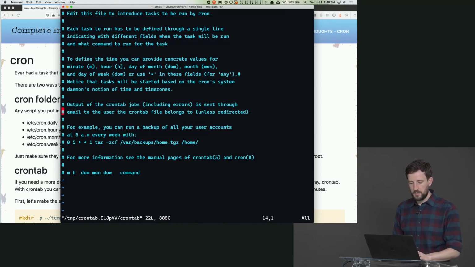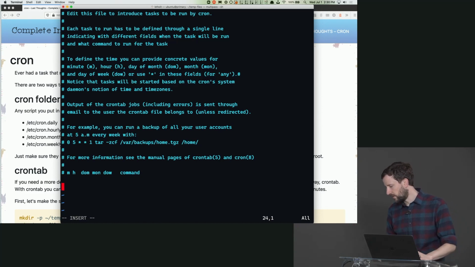Okay. Notice these are all comments. This is kind of leaving you some helpful comments on how to interact with this, but I'm going to show you. So the first thing you're going to do is, how many stars are there here? 5? Yeah. So star, star, star, star, star.